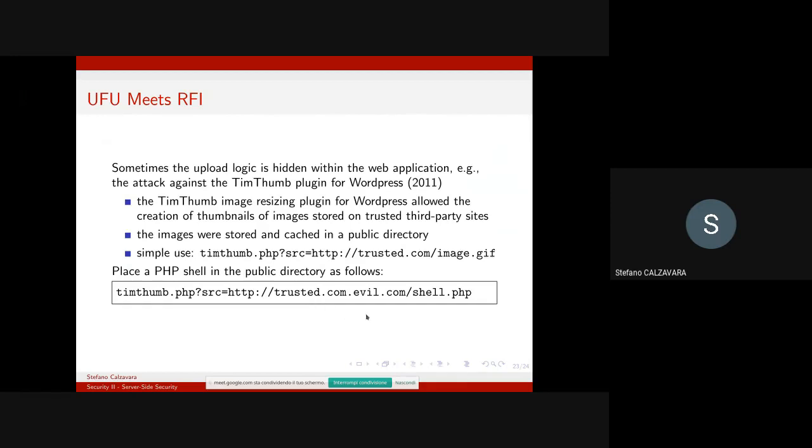And by doing that, what TimThumb will do is fetching the shell.php file, store it, and cache it in a public directory. So since this directory is public, what the attacker can do is just pointing the browser to that public directory, and from there, the attacker will be able to execute arbitrary code. This vulnerability was affecting a WordPress plugin. Of course, you can imagine all the consequences of this kind of attack.